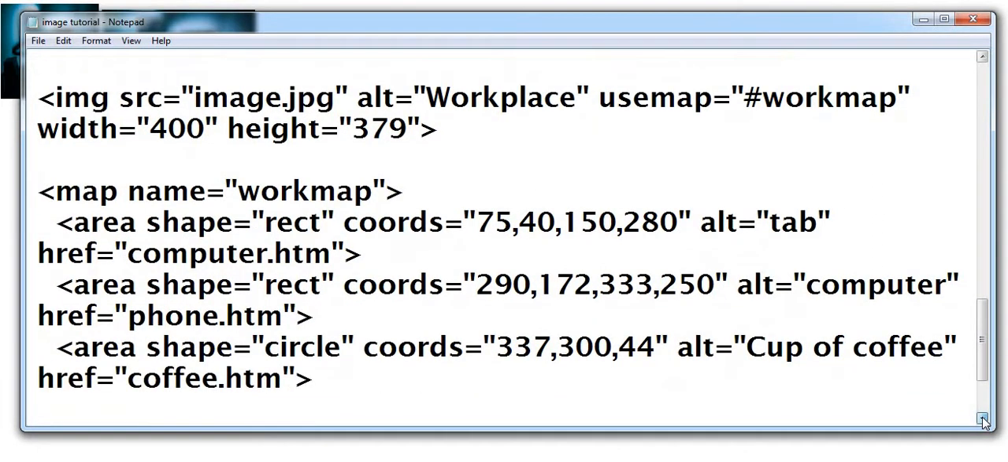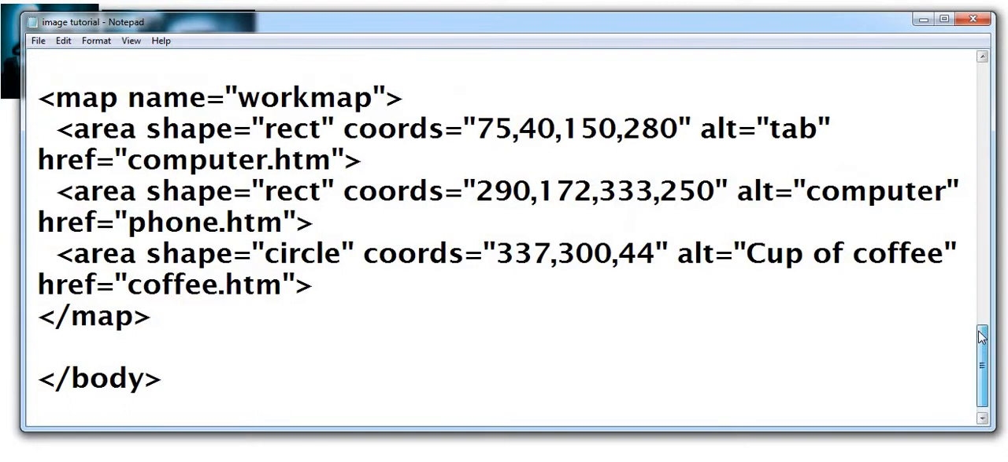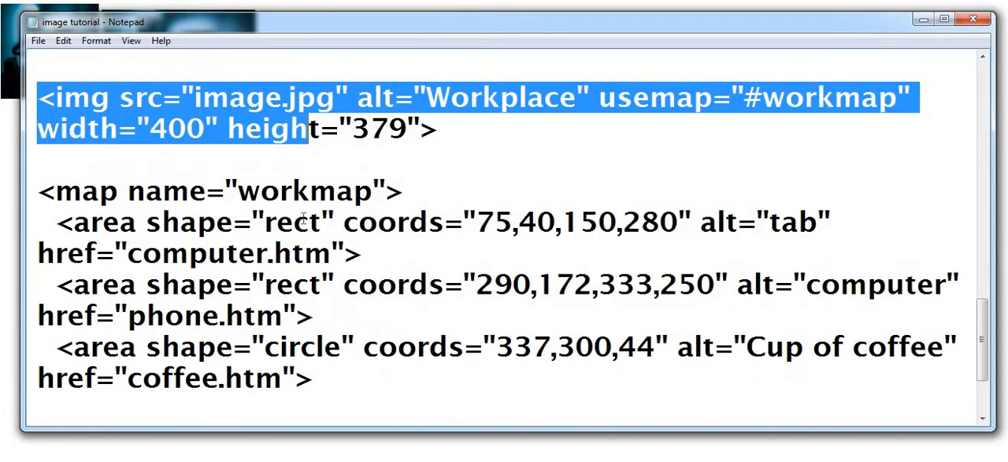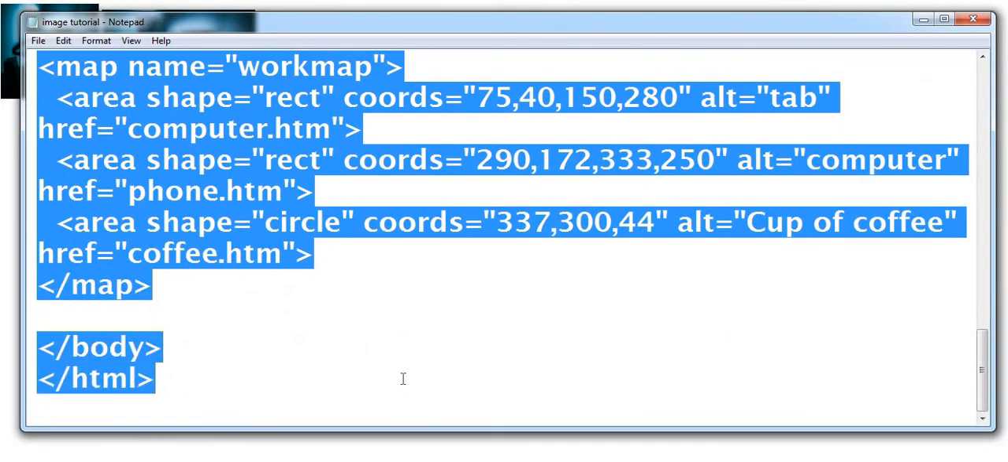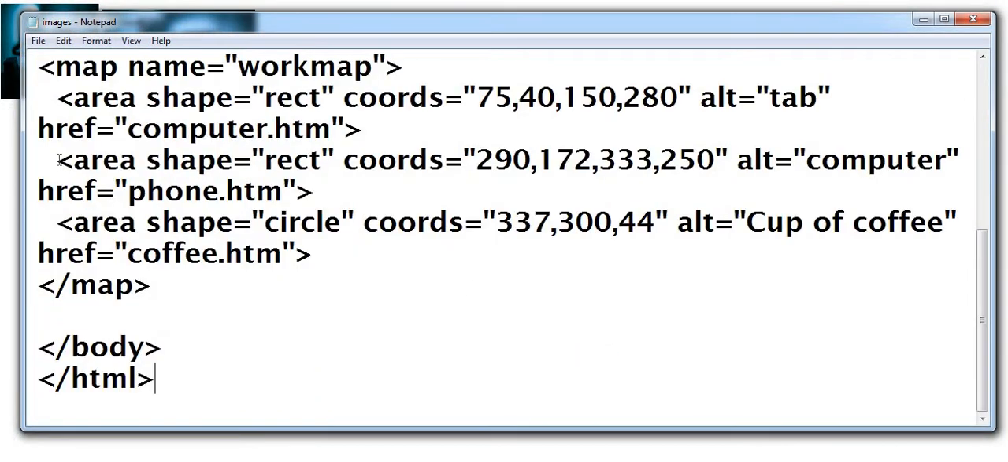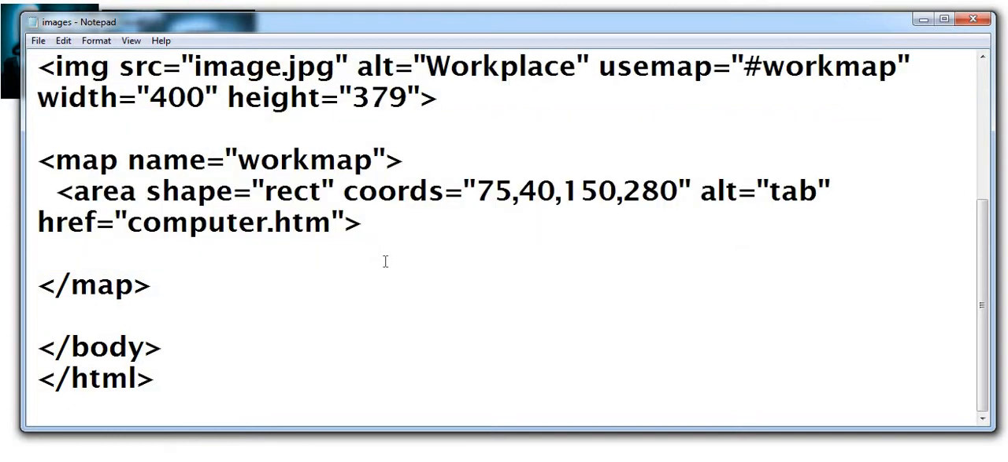And here we have this code. First of all I will copy that code for you and paste it in the HTML file which we are using currently. And this time I will demonstrate this image map with just one clickable element in between the image.